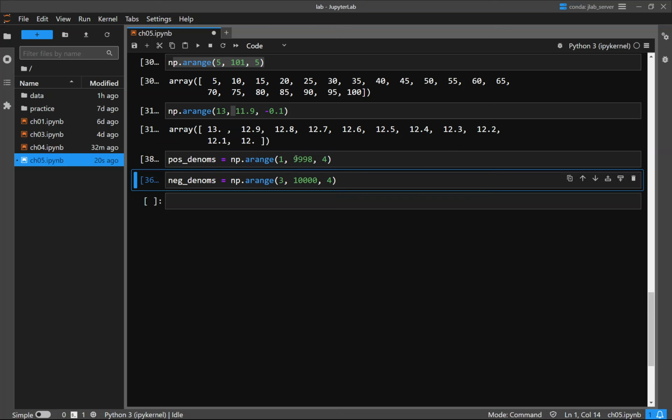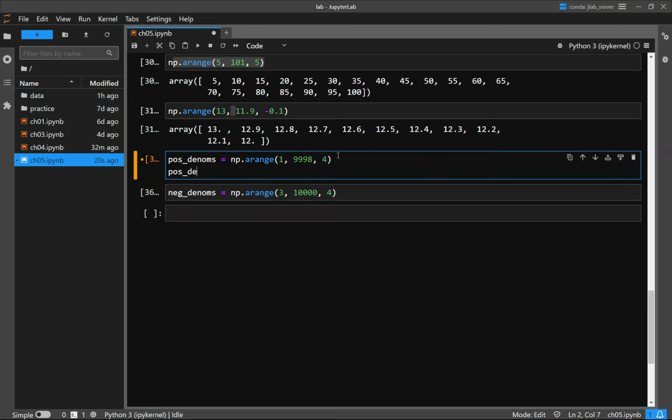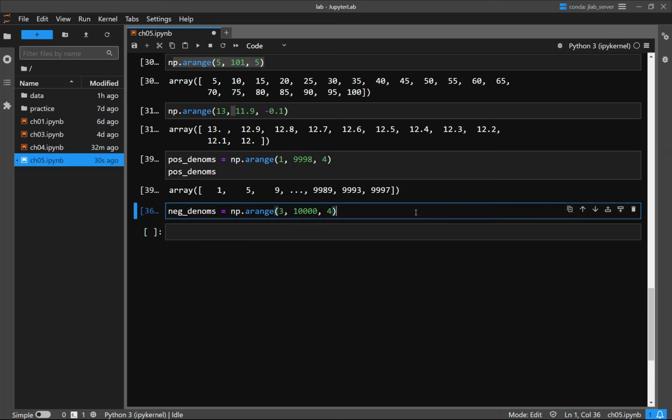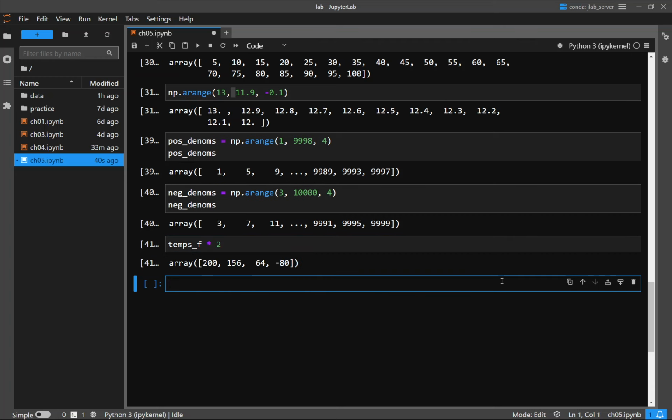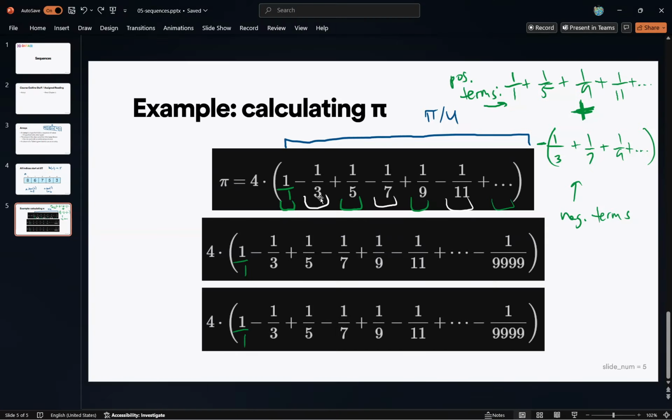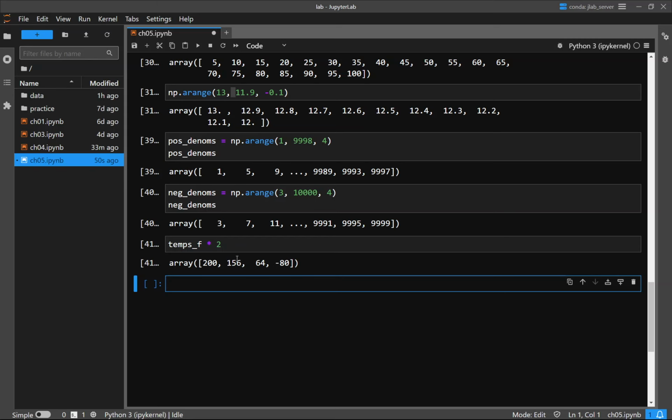And so let me have them printed out, too. So there's that one that we made, and then neg denoms, that one that we made. And now we can do cool stuff, because you saw that I was able to multiply the temps f by 2, and it took everything in that sequence and multiplied everything by 2. You can do the same with division. What I want is not the sequence 1, 5, 9. I want 1 over 1 plus 1 over 5 and 1 over 9. So I can take 1 and divide it by pos denoms.